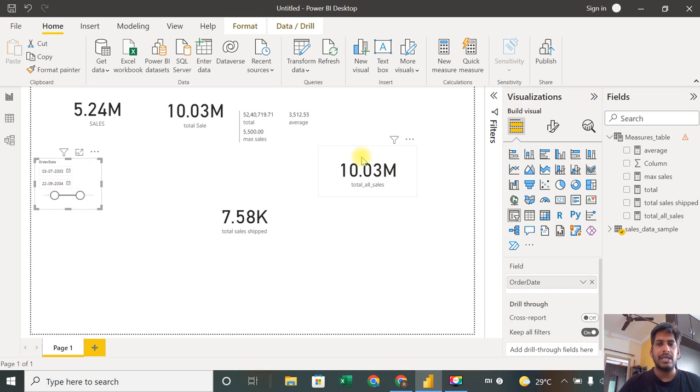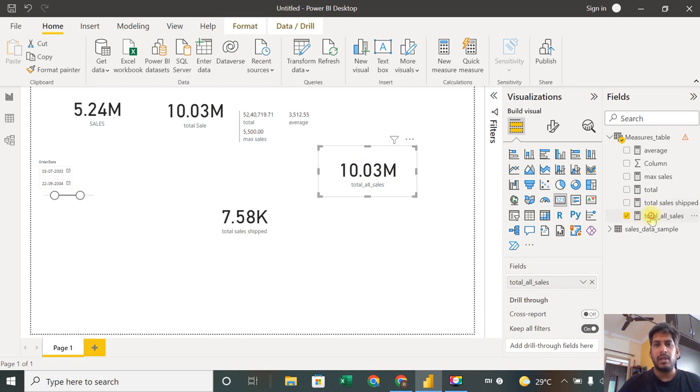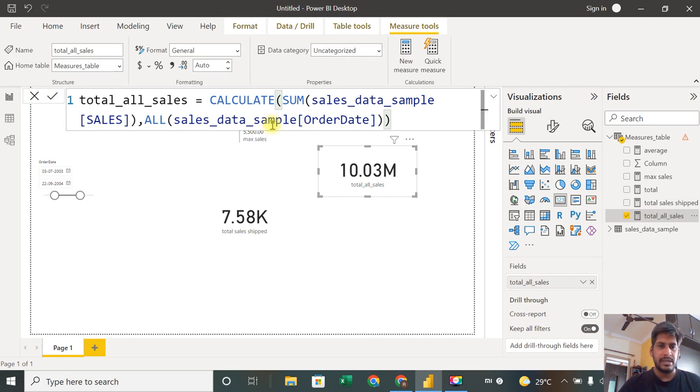We have asked it not to filter for a date, so we used the ALL function. It is one of the functions used to avoid some columns being filtered. All the data in that particular column will be taken into consideration. That is how the ALL function works. In the coming session, we'll discuss more other functions also.